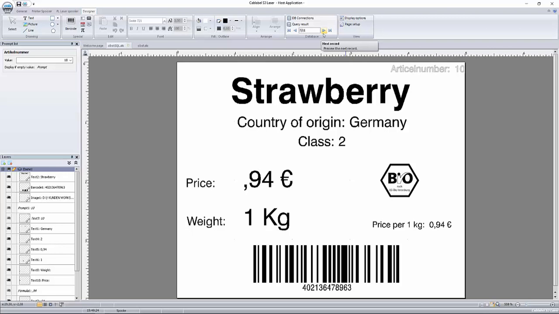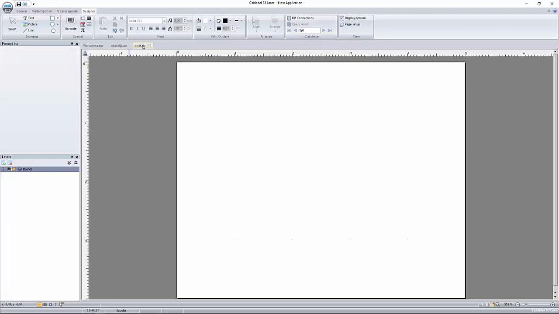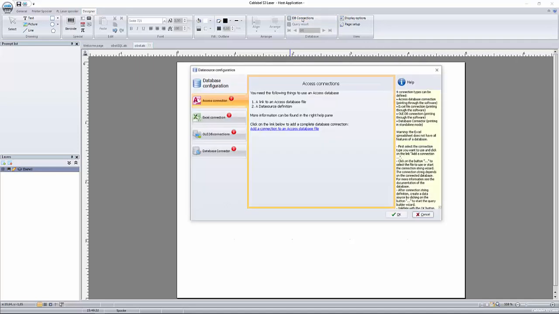So what we are doing now is we create a new label. We go to DB connections. And then you can see that cablabel offers us several database possibilities. I can select Access, but also OLEDB, ODBC connections. I can create a label for a database connector, but now in our case, I decide Excel.